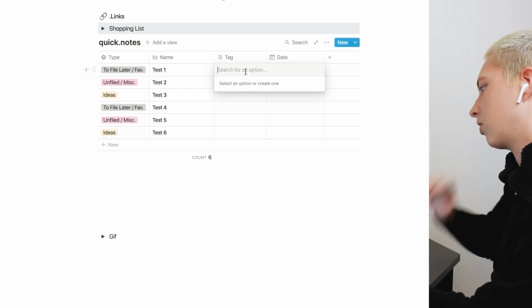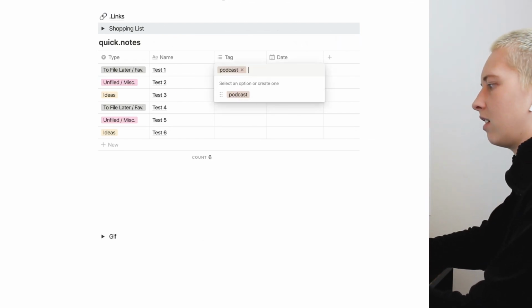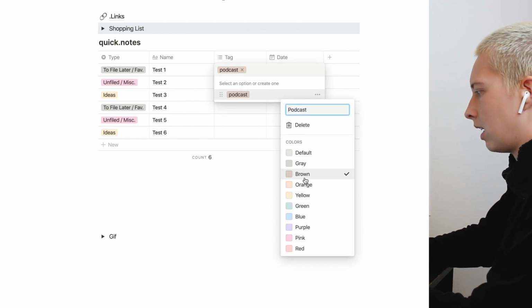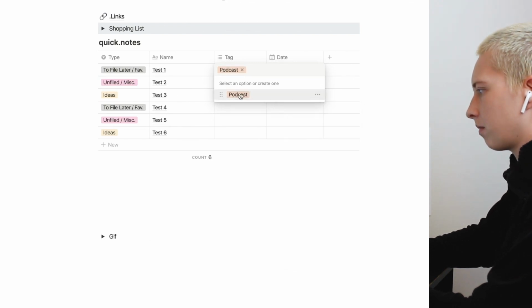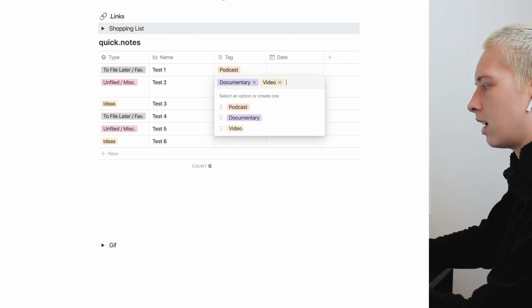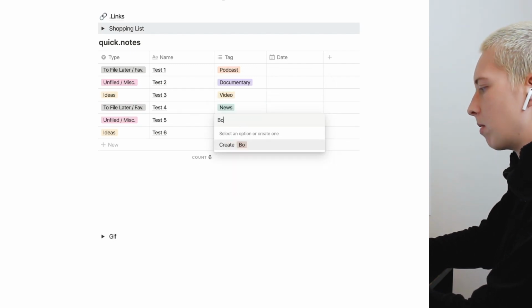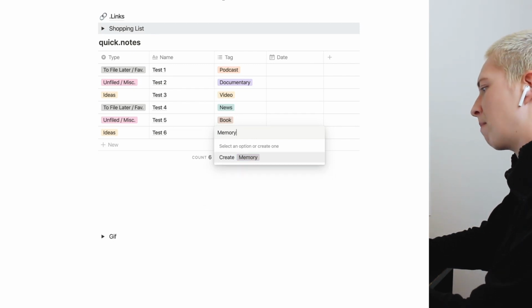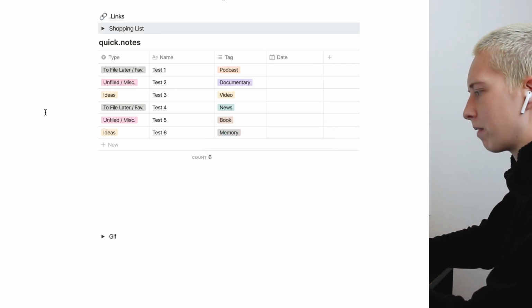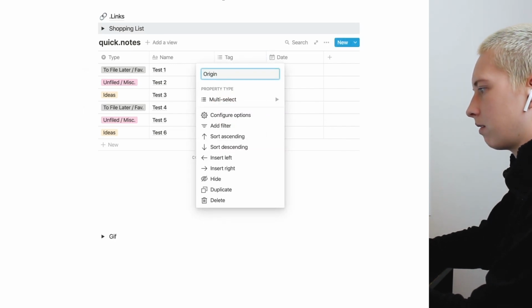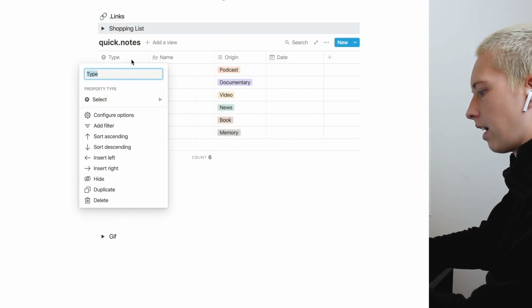So here are some examples of origins. You have podcast. Make sure that's capital P. You make it orange. Also, maybe you're getting this note from a documentary that you watched, maybe from a video online, the news, from a book, or if you don't really know the origin and it's just something from memory, I would do memory. All right. You could also call this origin and action.